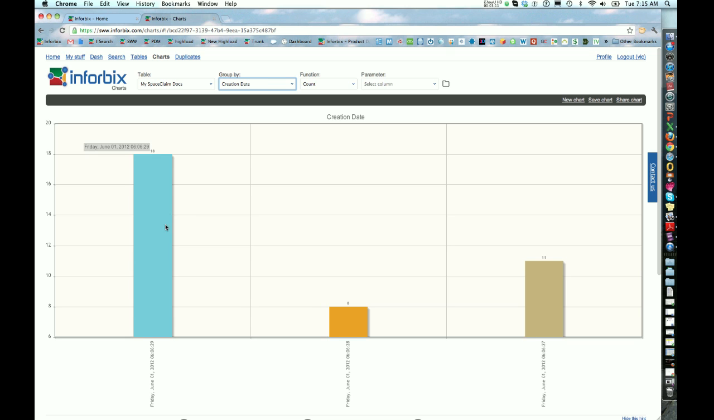I can see that on a certain date, 18 were created, and on another date, 8 were created, and on another date, 11 were created. This is just a demo, but it gives you an idea of how you can visualize the information in a slightly different way, and perhaps that'll be meaningful to you. You can change the view based on various parameters, and you can group this information. And then finally, what I can show you is My Stuff.